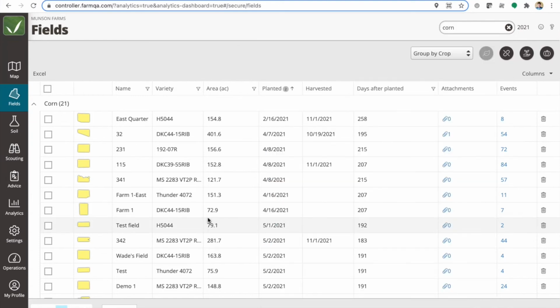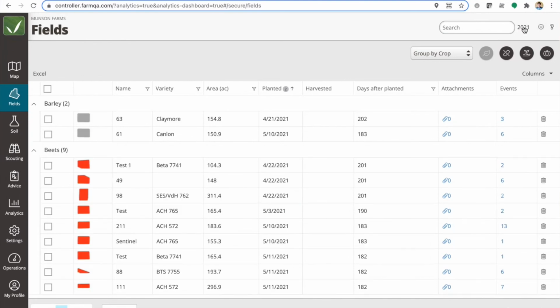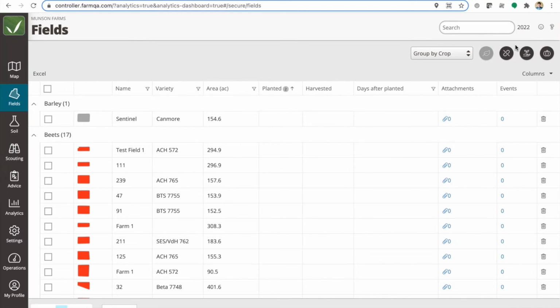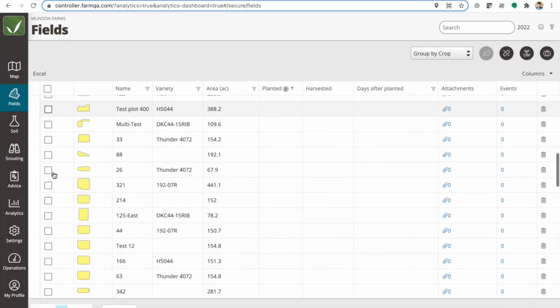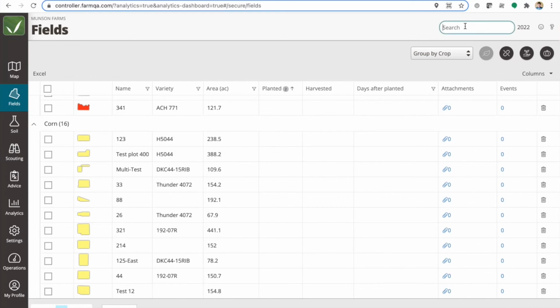The other common use case I really like this field list for is for crop planning. So from a perspective of we're in 2021 as a season right now, but if I wanted to come in and click 2022, this is where I've already done some of my assignments. But what we can do is, let's say we duplicated the growing season, and I know that all of my corn fields are going to soybeans next year.